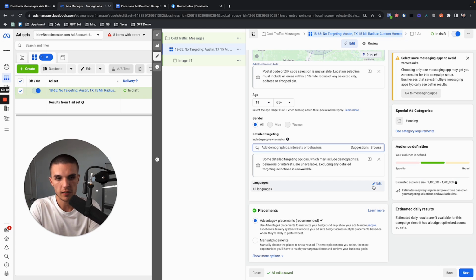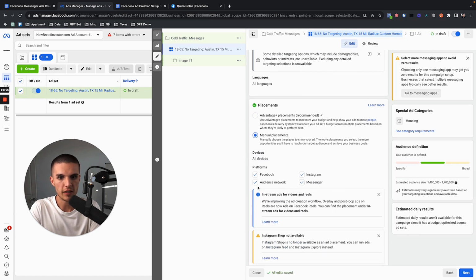Languages: select the language that you want to generate leads in. And then for placements, we found that for Facebook Messenger ads, taking people to Facebook is best, so show people ads on Facebook. What we would do is take these off and just leave Facebook and Facebook Messenger.